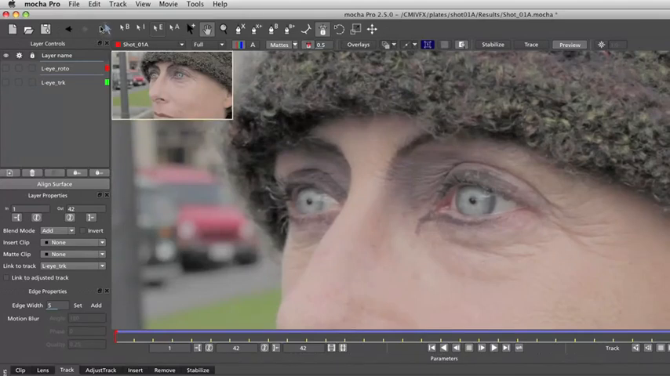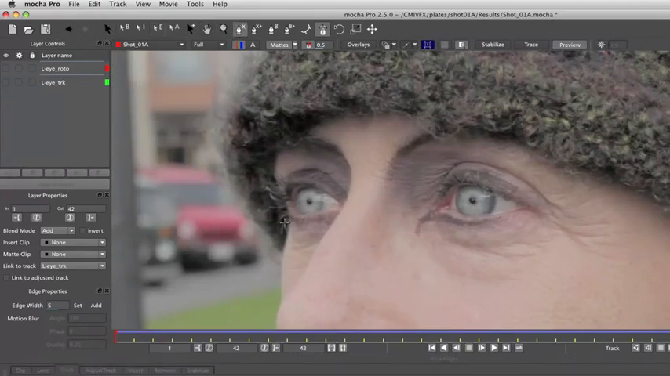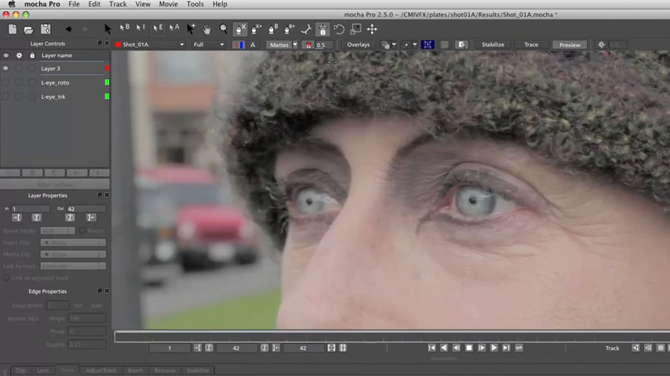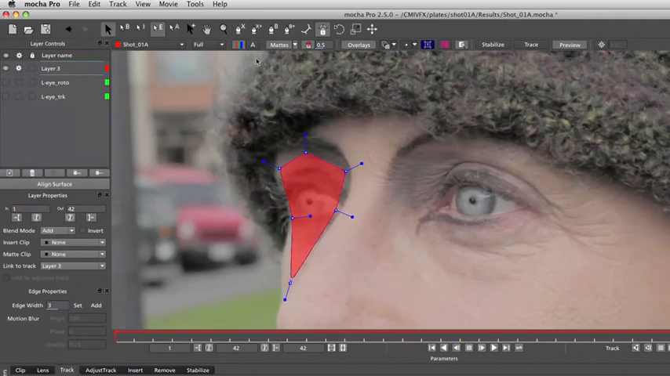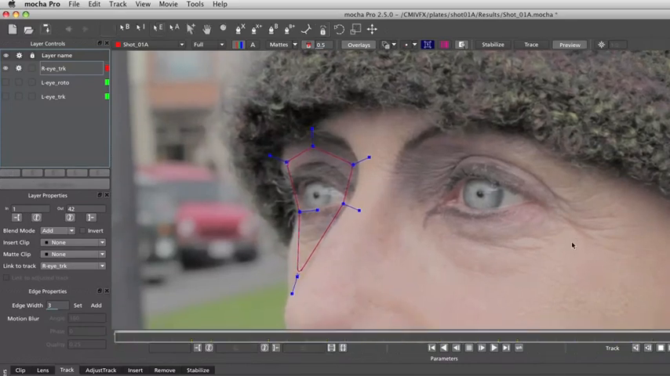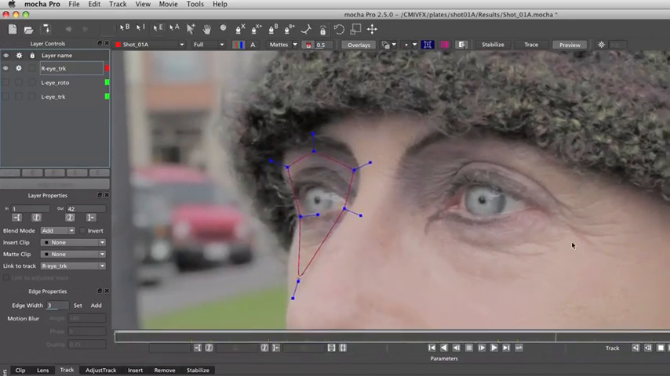I will now create the tracking layer for the next eye. Turn on the overlay to see the layer shape. Okay, I don't need the matte to be on. Rename the layer to something more useful. Right eye track. Let's start the tracking process. It's an easy track, simple surface.